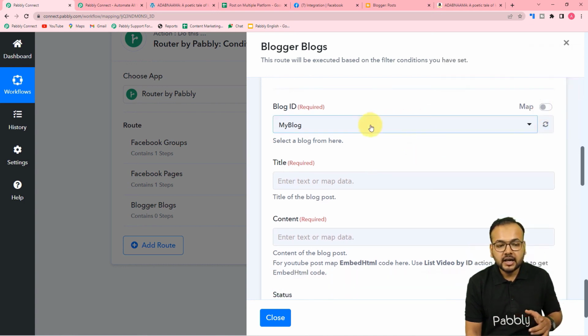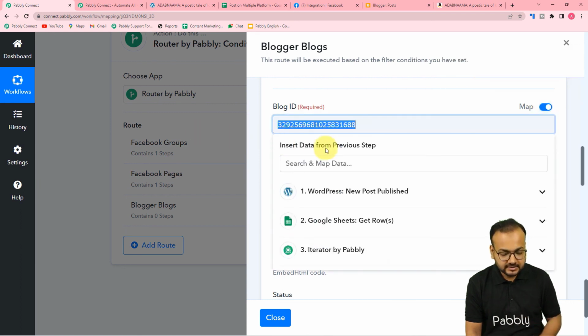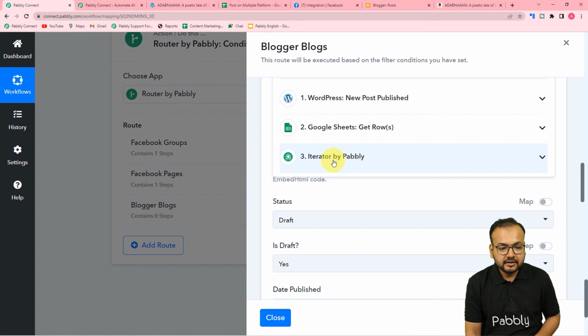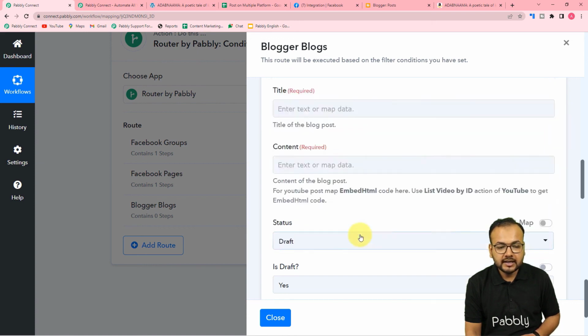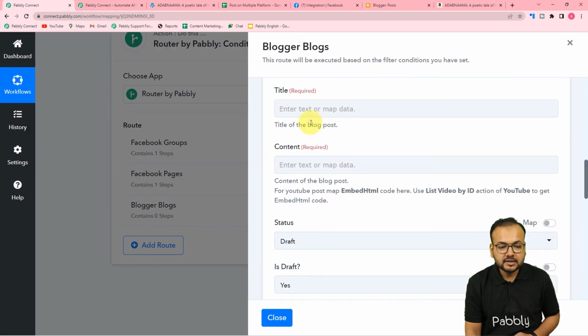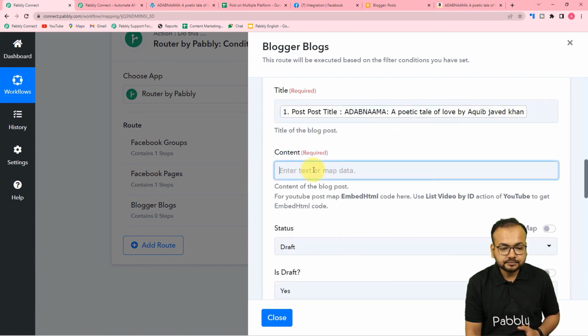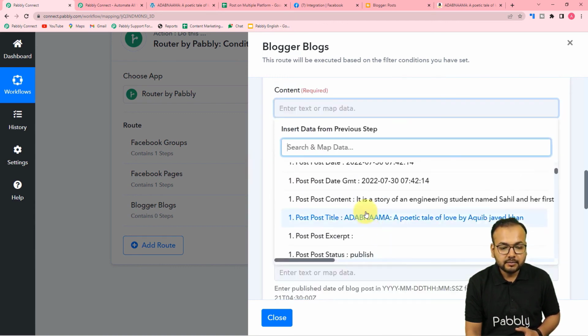From the iterator I am going to map the blogger ID label. So just toggle this map button to on, erase this, and from this iterator tab map the blogger ID label like this. Okay, and now it is asking for the title and the content of the post. So map the title from the WordPress tab. This is the title. For the content, use the same process.